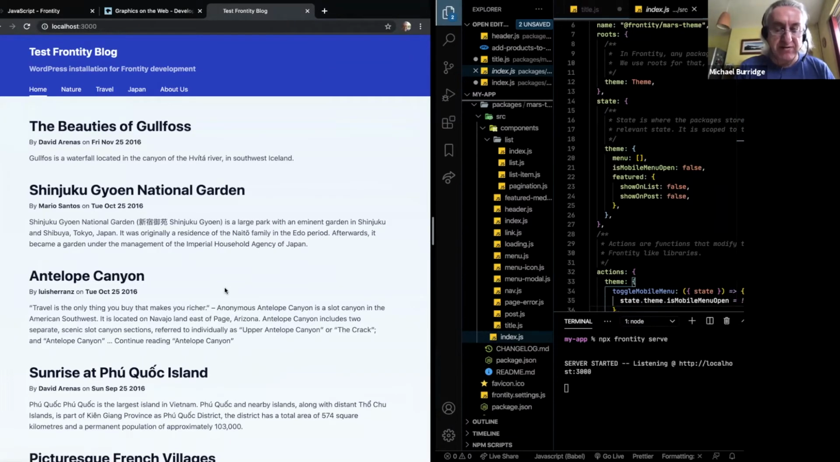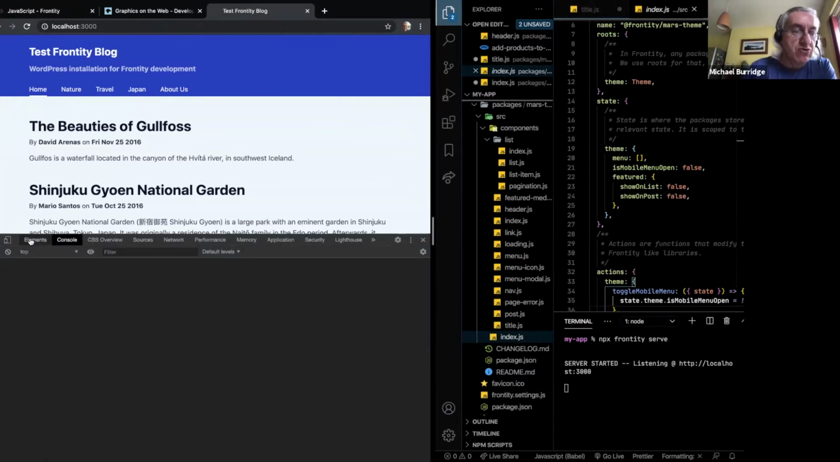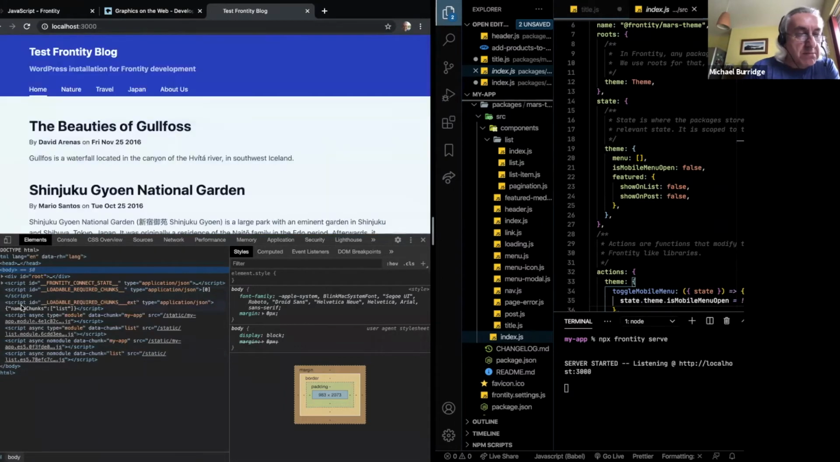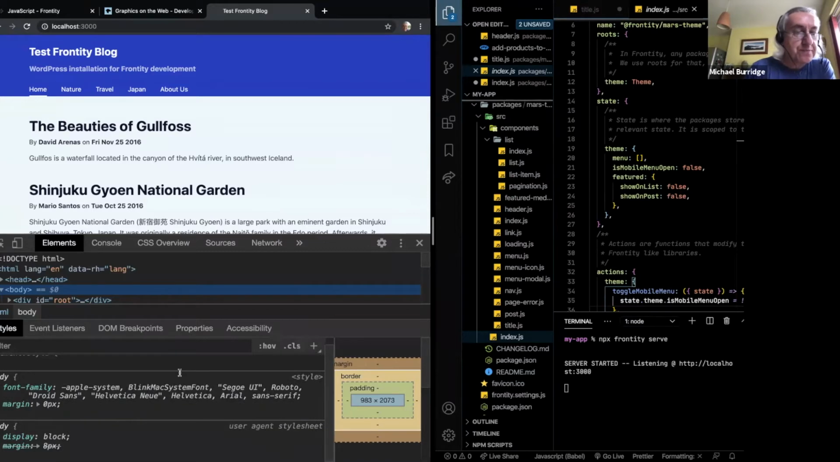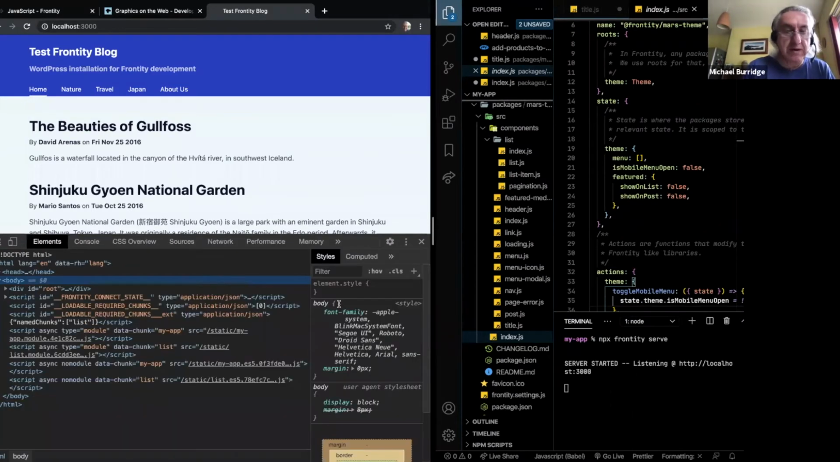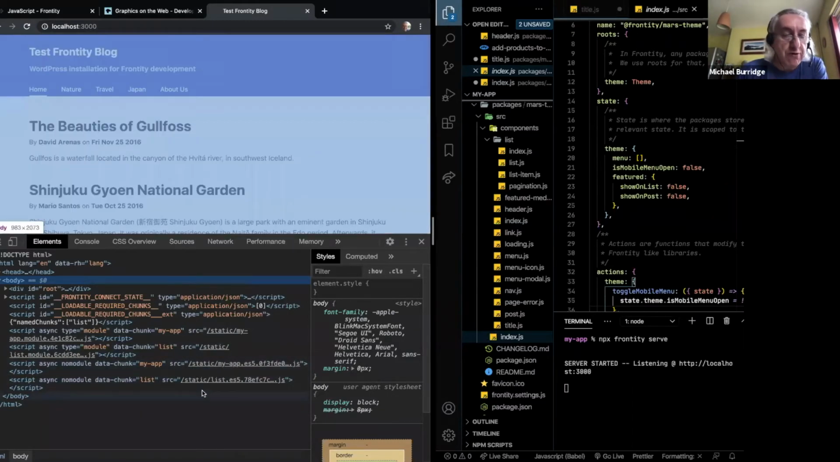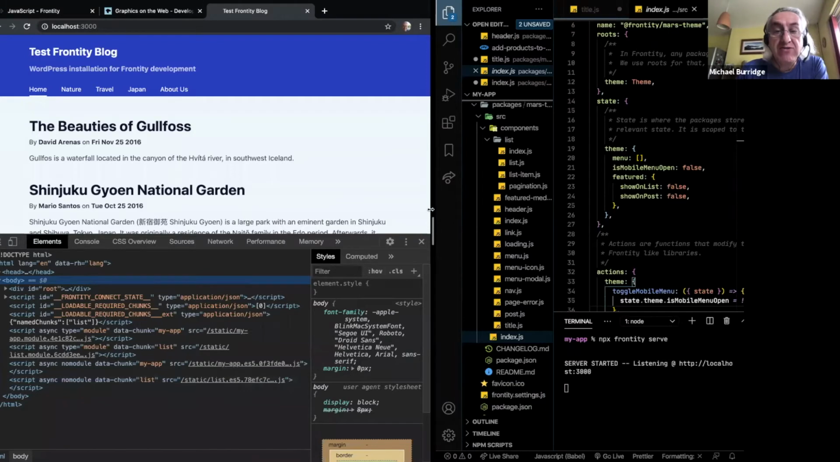What Frontity does is, if I open up the console and go to elements, you'll see here at the bottom, that's maybe quite small. Let me make that a bit bigger. Okay, that's a bit too big. Now we can't see what we're doing. Frontity gives you two versions of your JavaScript. So you can write all your code in ES6 and it gets compiled both to ES6 and ES5.